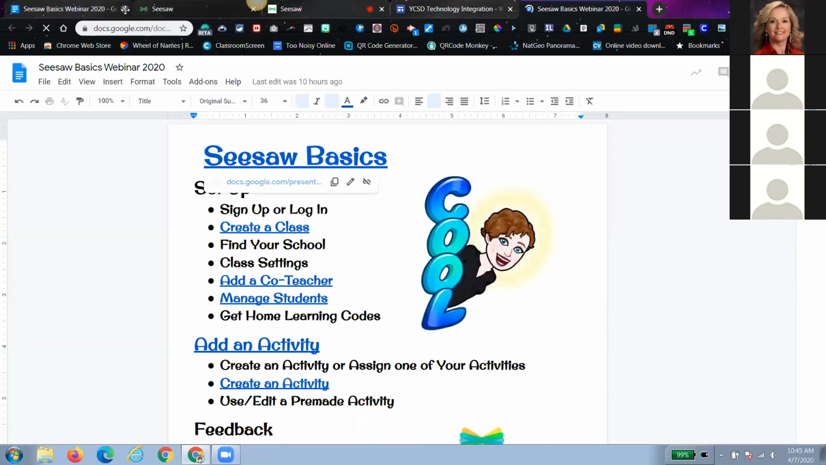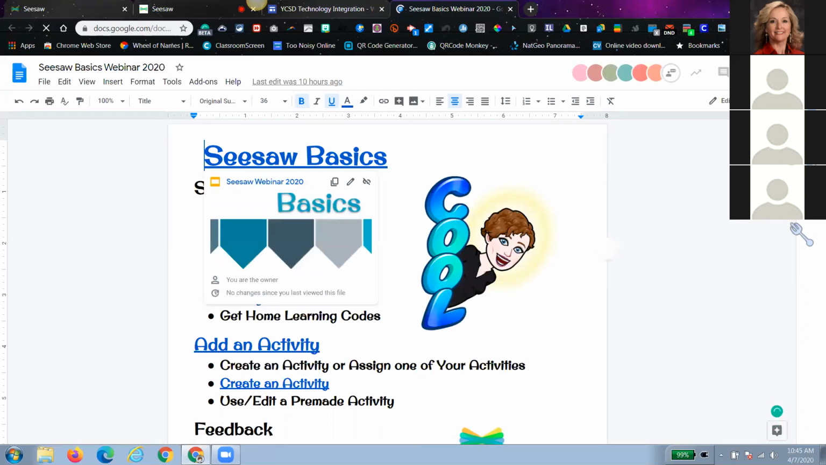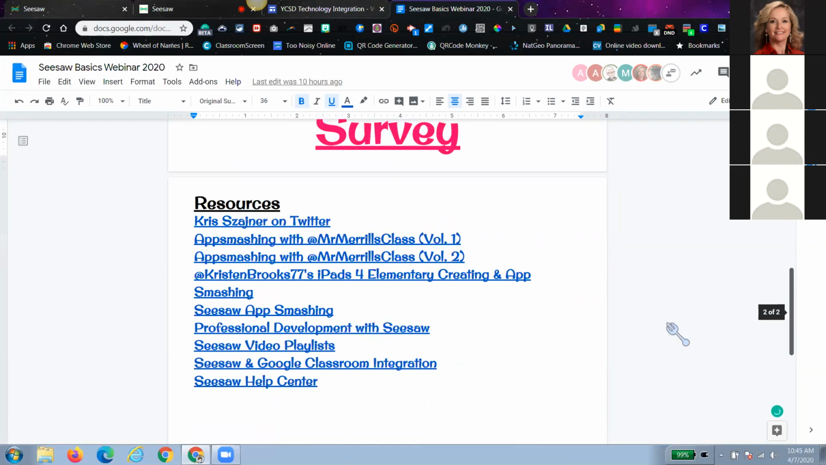I'm going to get rid of that one. And try to scroll down. And you can see that it's the bright pink survey there, in case you're looking for it. It's also on the slideshow. I have some resources. This Chris Janner on Twitter, he has some amazing Seesaw templates. If you're looking for, I'm trying to click on it and it's not doing anything.